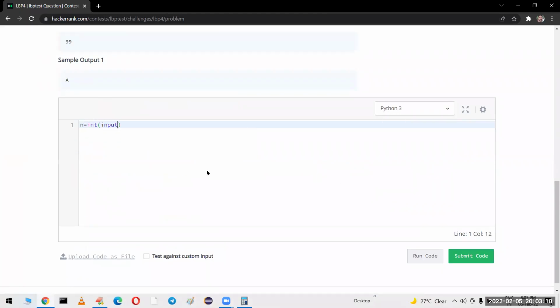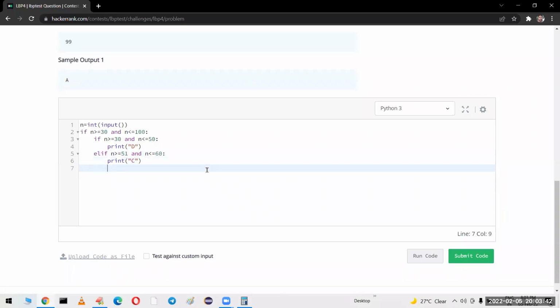n is equal to int of input. If n is greater than or equal to 30 and less than or equal to 100, again, if n is greater than or equal to 30 and less than or equal to 50, you have to print the message saying D. Elif, not else if, sir, elif. If n is greater than or equal to 51 and less than or equal to 60, I am printing, sorry, print the message saying C.